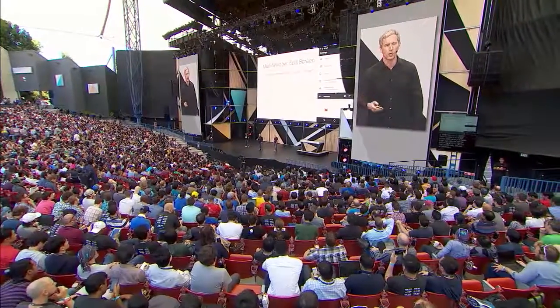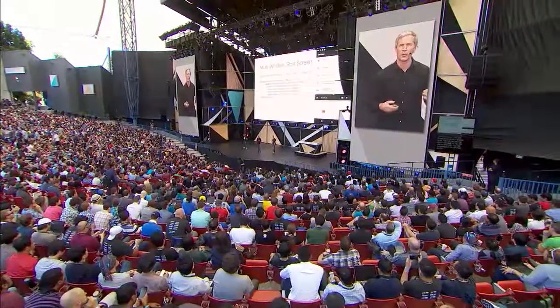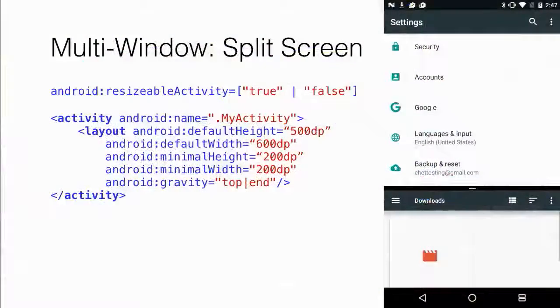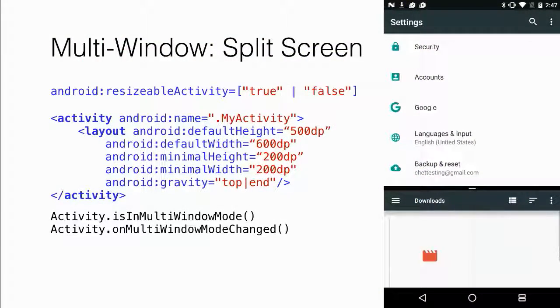So go ahead and test it. Make sure that it works the way you want it to in side-by-side mode or split-screen mode. And use the APIs if you need to. So you can opt out of this. You are automatically opted into it by default. But you can say that you do not want to be a resizable activity. There are some parameters that you can specify about default and minimal sizing. And there are some APIs for you to listen to find out when the system is going into multi-window mode or whether you are currently in multi-window mode.